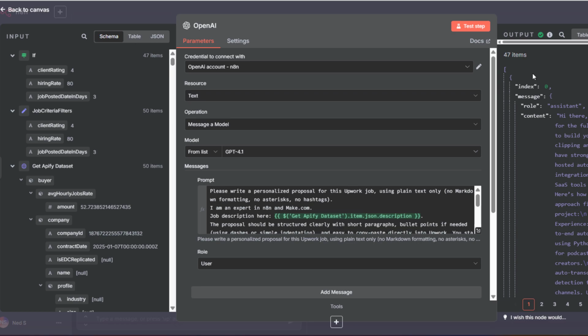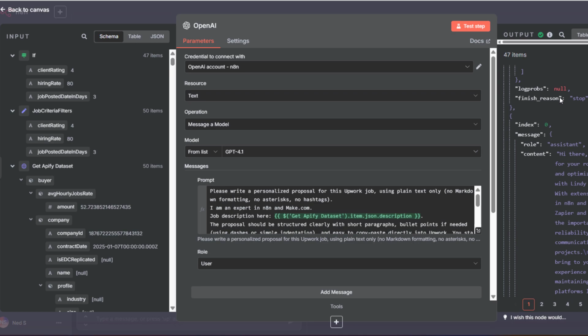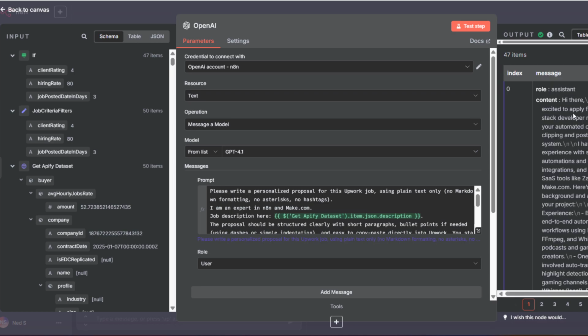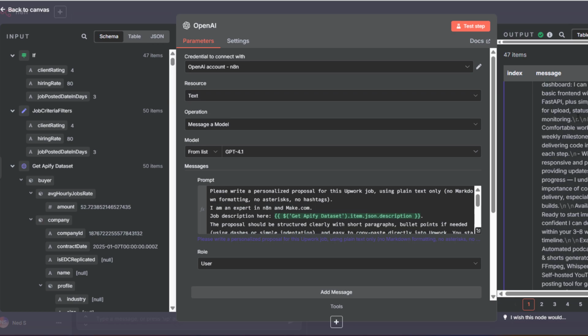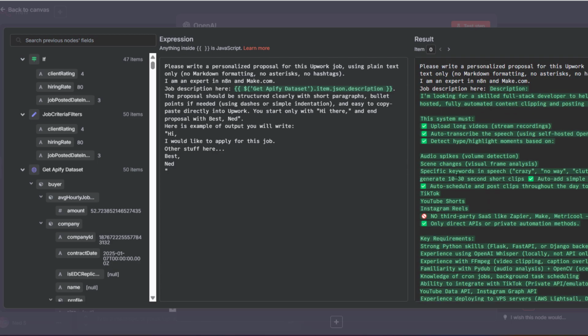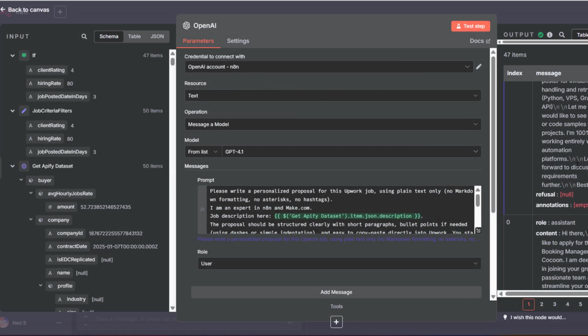Cool, it is done, and now we have 47 items. So 47 items are here. And then let's see in the table: "Hi there, excited to apply," and so on. So 47 items because filtering kicked in. So this OpenAI personalization has been finished. OpenAI took this and transformed it, and wrote it into this proposal.